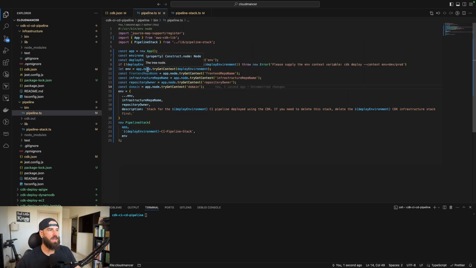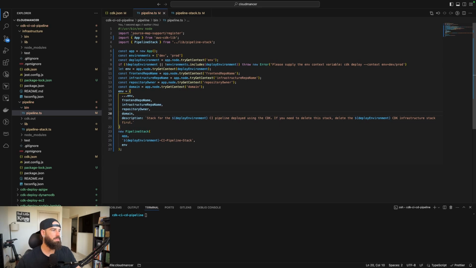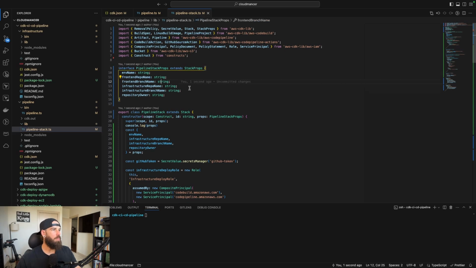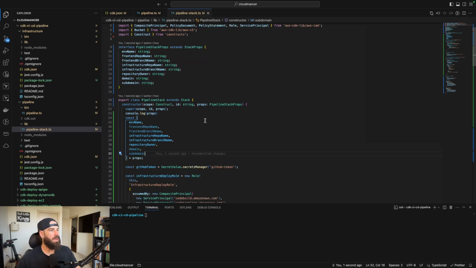Inside the pipeline, we're just going to import two of our new variables, our front-end repository name and our domain name. And then of course, we're just going to pass both of those into the env object that's going to get passed into the pipeline stack. Now we'll jump here into our pipeline stack. Into our pipeline stack props, we're going to enable the ability to bring in the front-end repo name and the front-end branch name, as well as domain and subdomain.